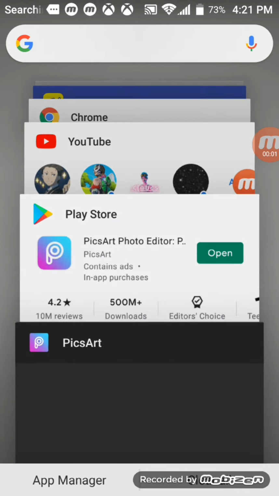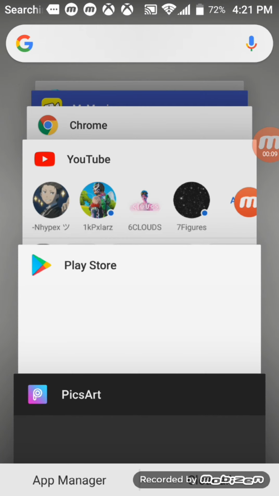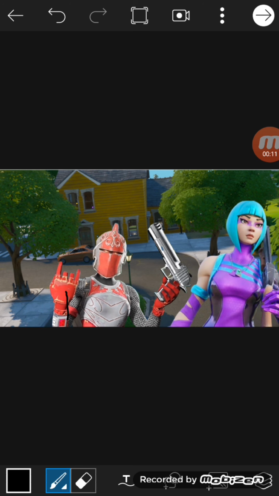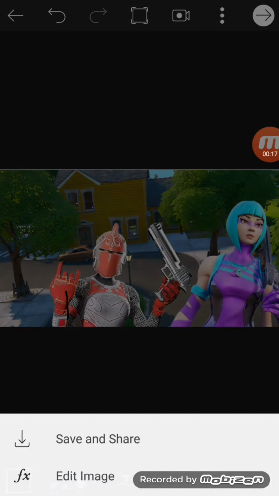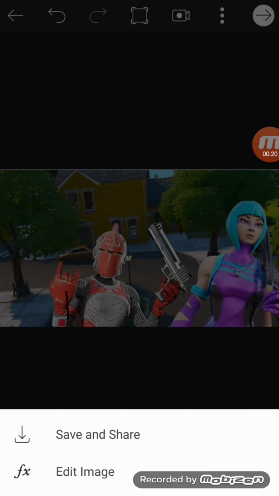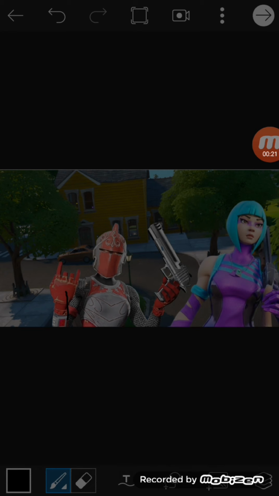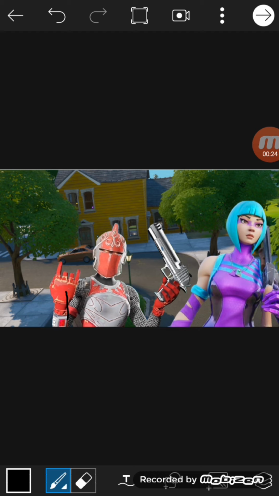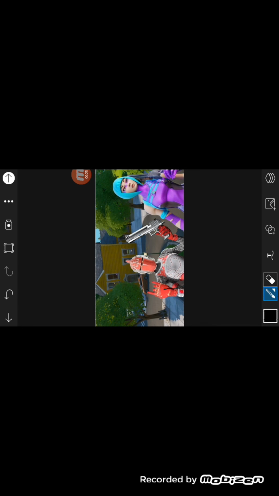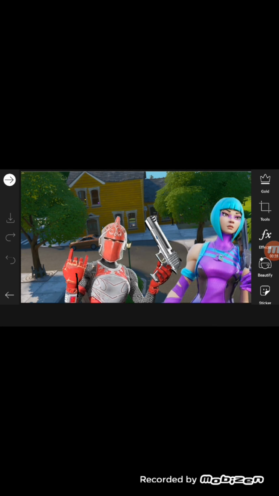Alright guys, so my recording had messed up when I was doing the second part, but now I'm on the second part and I added another skin. And now it's on the black screen. That's also something that happened. Alright, so now you'll want to go to an effect. You'll press this like you're going to finish it, but then you'll actually press edit image. And then you have a whole bunch more options.